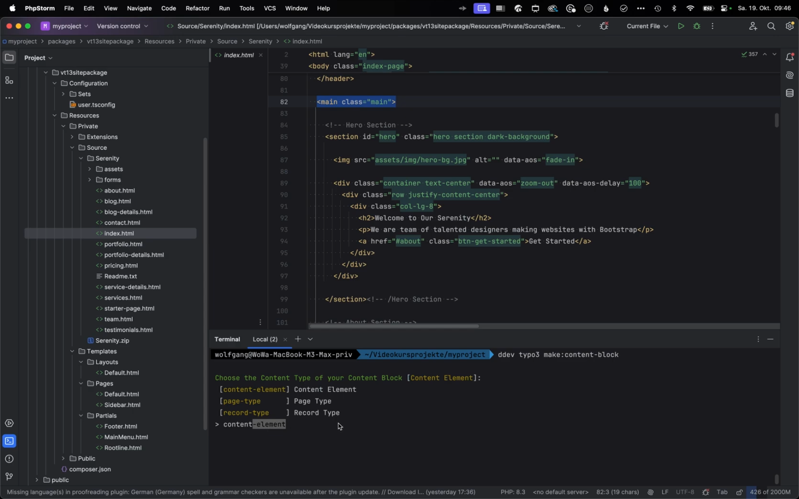Auto-completion is also suggested to me here. I can confirm that with the tab key and press enter. Now I need to define the vendor name. We see this schema vendor/block-name here again.